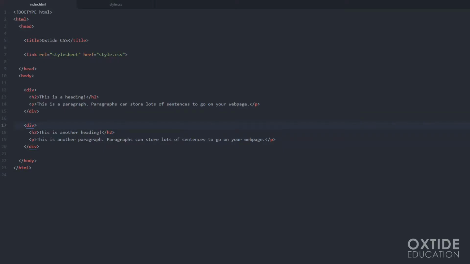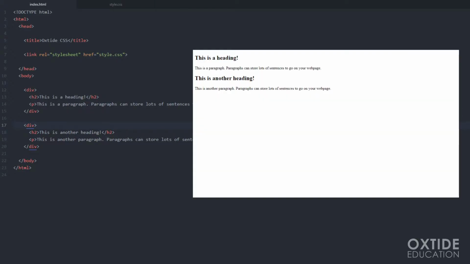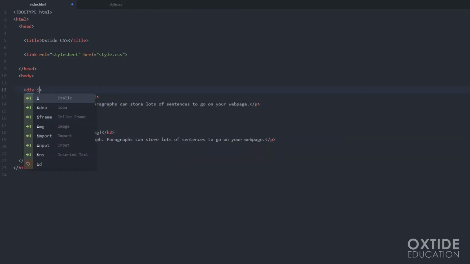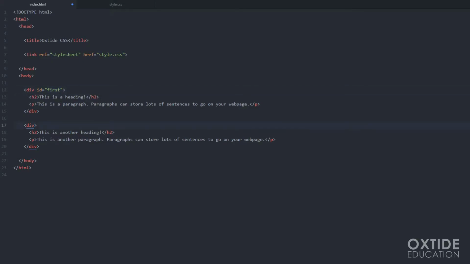IDs are another type of attribute in HTML. They act as a unique identifier for an element on a web page, different to a class where you can have multiple. This means the value of the ID attribute must be unique, but you can have multiple elements with different IDs. If I give my first div the ID first, and the second div the ID second, I can now style them independently of one another.